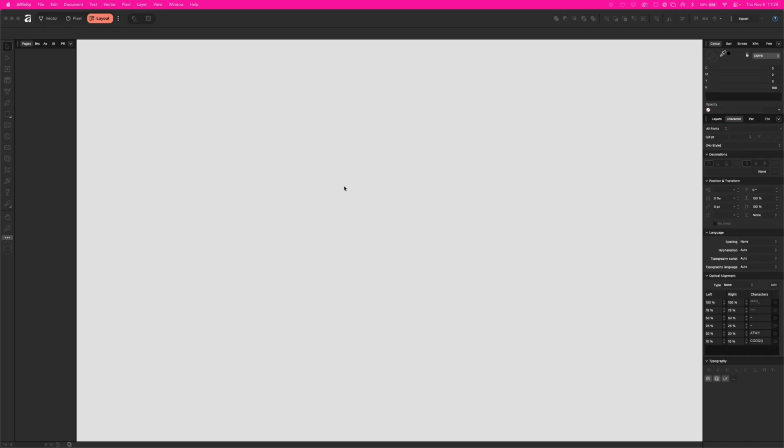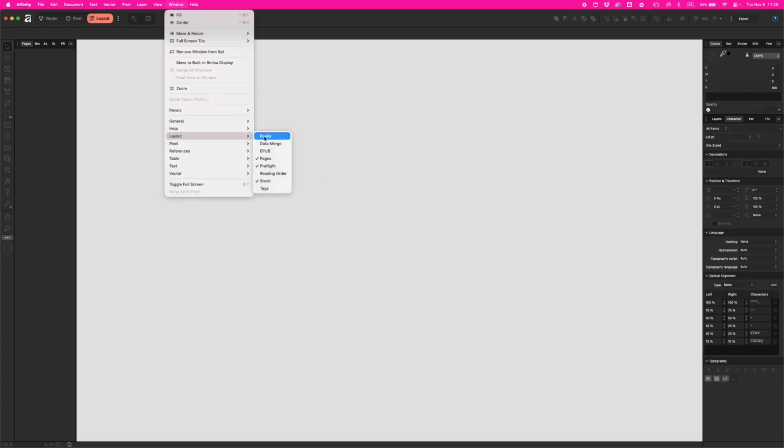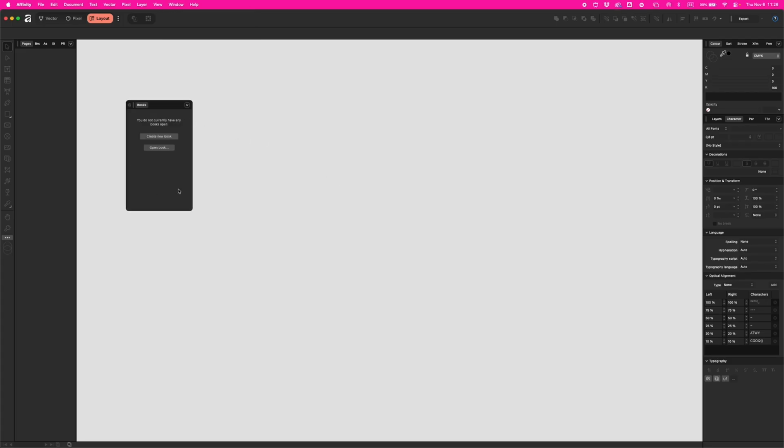So let's make one. All you have to do is go to Window, Layout, Books. Click on it, and this window pops open that says you do not currently have any books open, and you can create a new book or open a book that you already created. We don't have a book right now, so let's click on create new book.